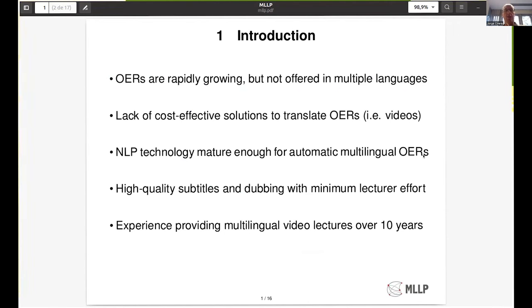So this introduction, just to, as you know, open educational resources are growing rapidly, but they are not usually offered in multiple languages. So the idea is to provide cost-effective solutions that allow us to translate these resources into multiple languages, for example, videos or textbooks, as happens in the ESPER project.